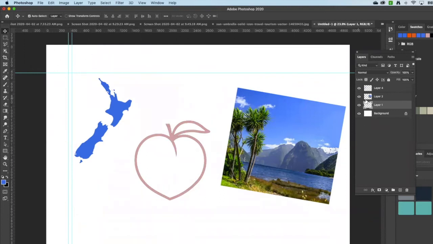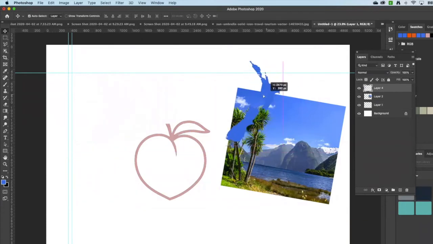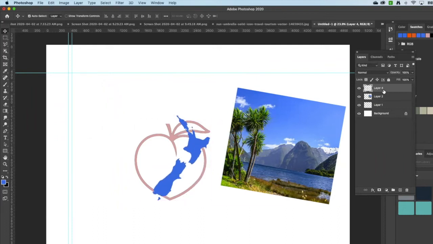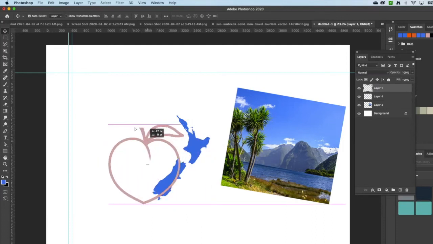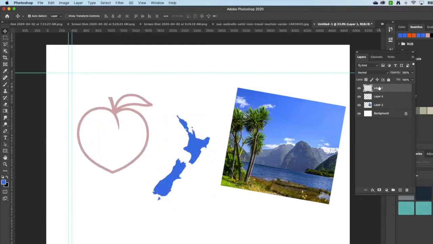So choosing, making sure that your layers go in different ways. If I wanted to make sure that that New Zealand was over top of something, I make sure that the layer is higher in the stack than what it's underneath. So if I swap that one over, the peach is now in front. See how that works?